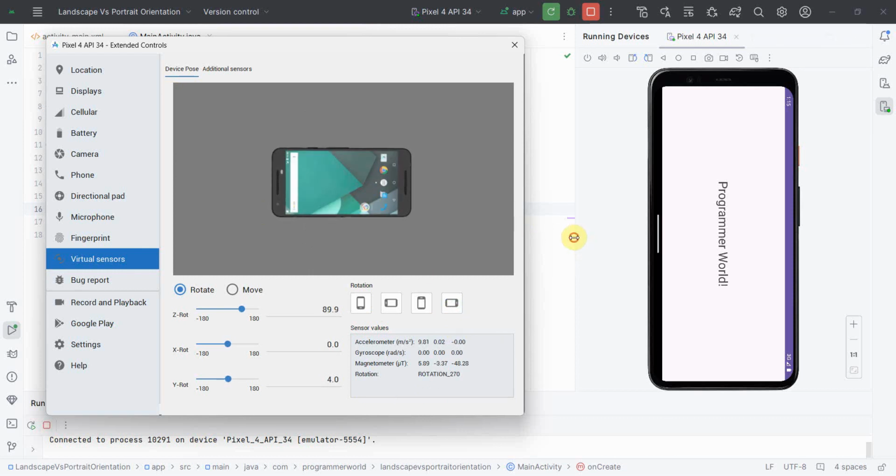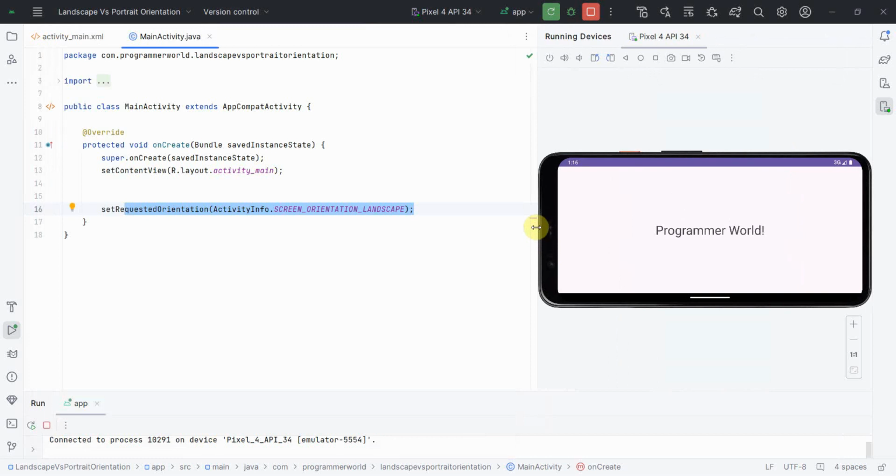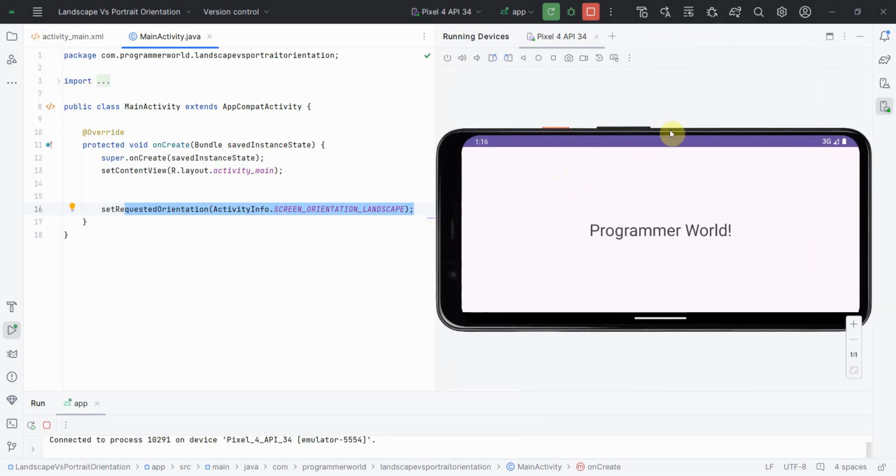I was expecting it to change here as well. Okay, yeah, now it changed. I think I should have given it enough space. So if you see, now it has changed to landscape mode. Okay, so this is how you can change it.